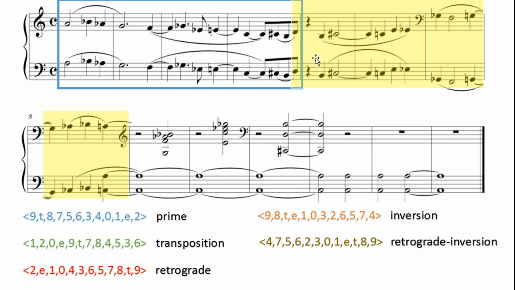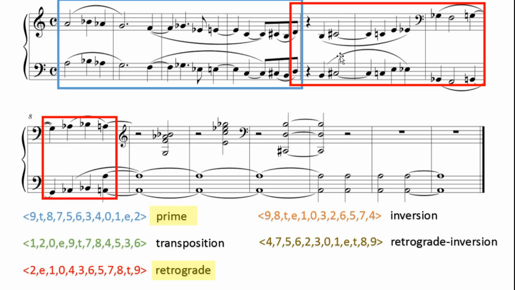If we convert these to integer form, we find that we have 2, E, 1, 0, 4, 3, 6, 5, 7, 8, T, 9. If we look at our options down here, we'll notice that those numbers line up exactly with the retrograde form, and we would label that section the retrograde of the original prime form 12-tone row.